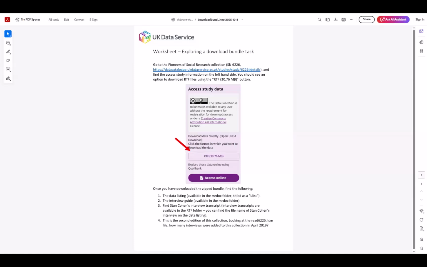So I'll give you a moment to try and download that and open up the folder. And what I will do is get my folder of this collection open. Thanks, Maureen.